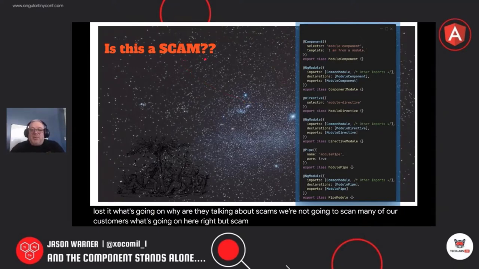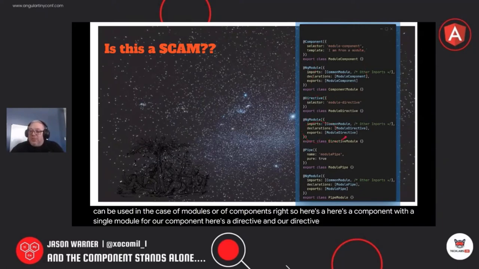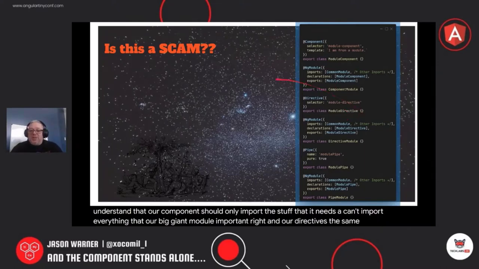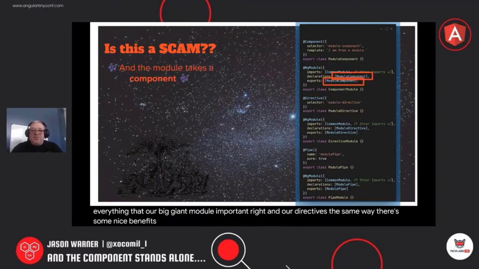But SCAM stands for single component and module. But it can be used in the case of modules or of components, right? So here's a component with a single module for our component. Here's a directive, and our directive module, right? And here again is our pipe in our pipe module. But again, we have to understand the modules. We need to understand that our component should only import the stuff that it needs. It can't import everything that our big giant module imported, right? And our directives the same way. There's some nice benefits to this, right? But again, our module takes a component.